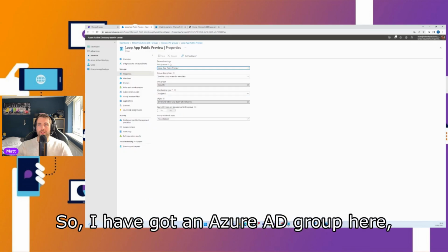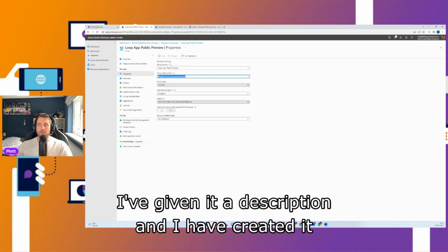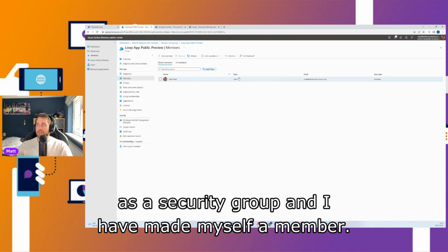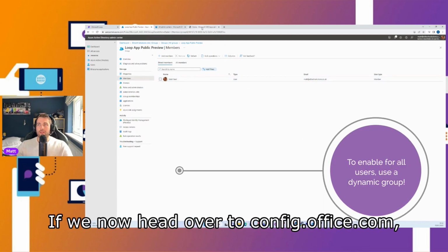So I have got an Azure AD group here, which I've called Loop App Public Preview. I've given it a description, and I have created it as a security group, and I have made myself a member. Fantastic.